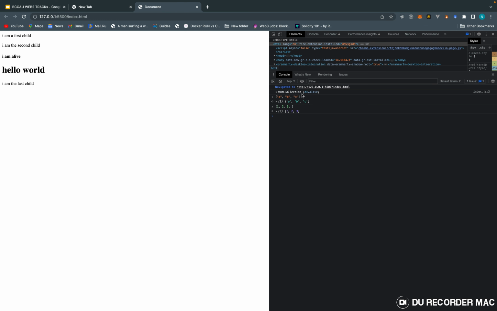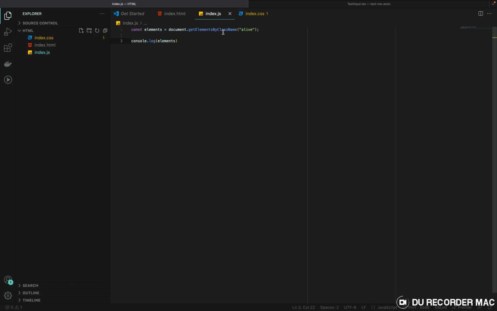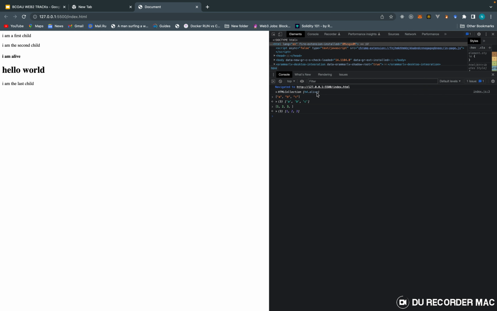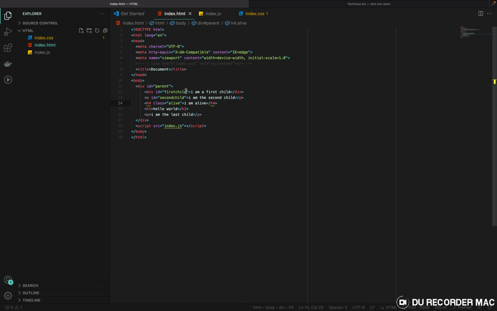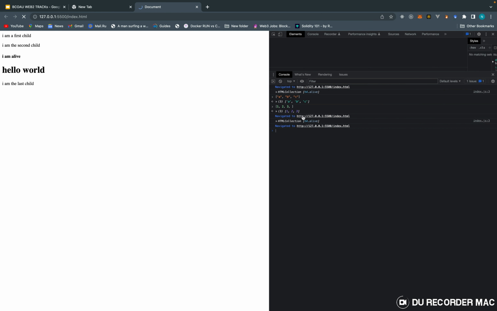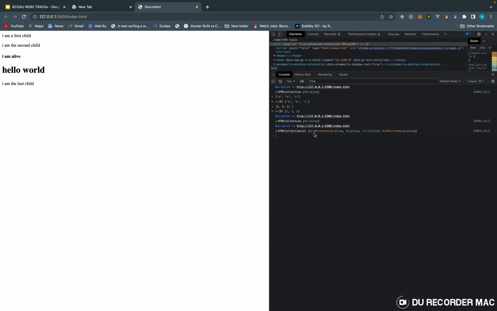Alright, so what happened is that when we did get elements by class name and passed in a particular class name called alive, we get all the elements with that class name. Now this array only has one element because only that element has this class name. If I come into my index.html and let this other element have the alive class name, and I come here, can you see that?